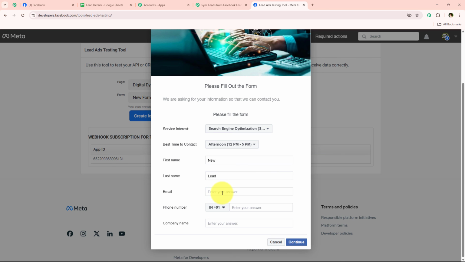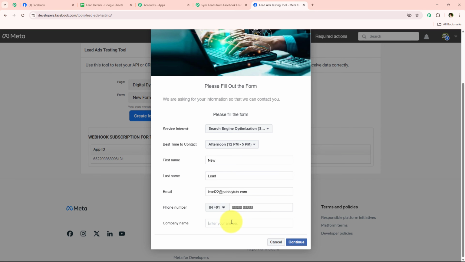I'm just going to enter my email address, which is lead22@pabblytunes.com. Then I'm just going to move on further and enter all of these details. So let's say someone sees my ad on their Facebook page and they fill in this form. And what we have to do is I want to add these details to my sheet, right? So first I'm just going to simply fill in this form.